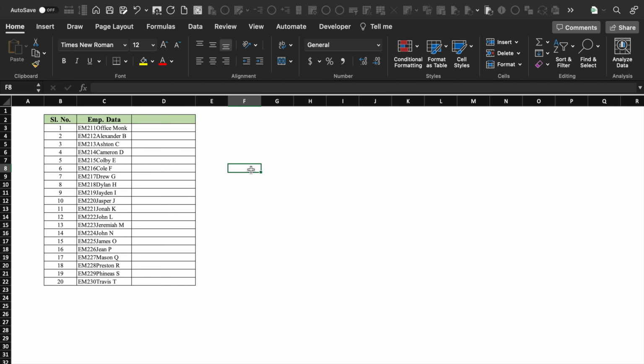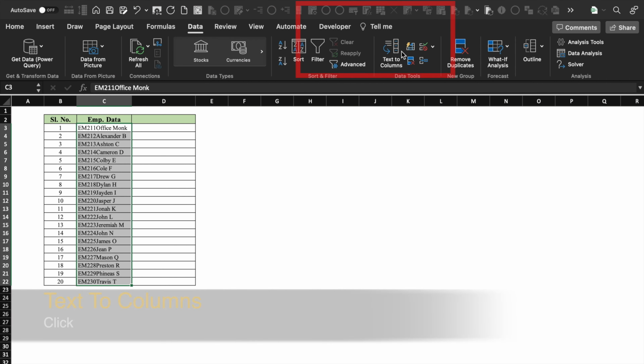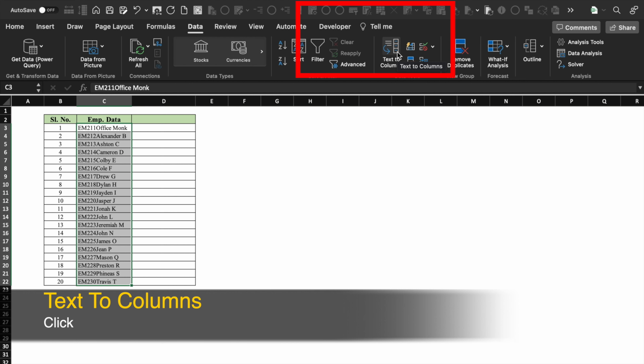I have got a data over here in which I have got name of the employee and employee ID. I want to split this data in two columns. Means I want to split employee name and employee ID in two different columns. I'll select this and I'll come in data. Here we will get an option of text to columns. We will click over here.